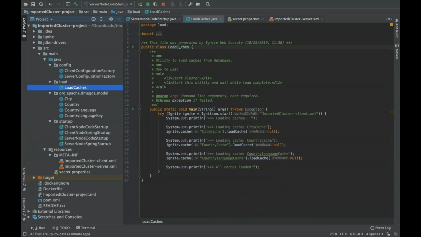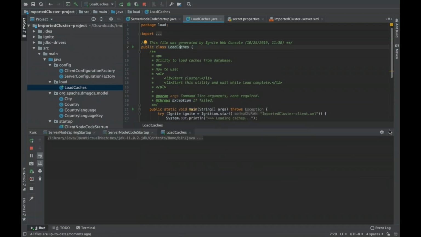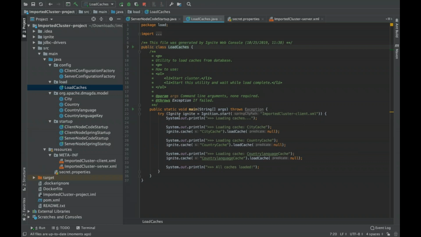So what happens here, let me start it first, and then I will guide you through the source code while the data is loading. This simple Java application will connect to this cluster of 2 nodes, and it will load data for every table. But where will the data come from? It will come from Postgres. So the application just executes the loadCache method.